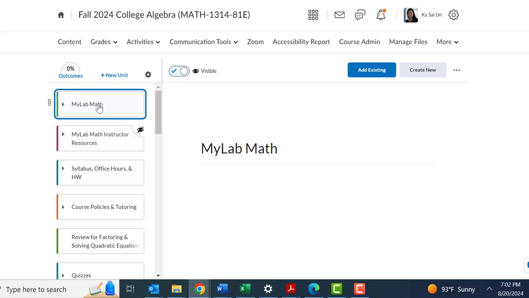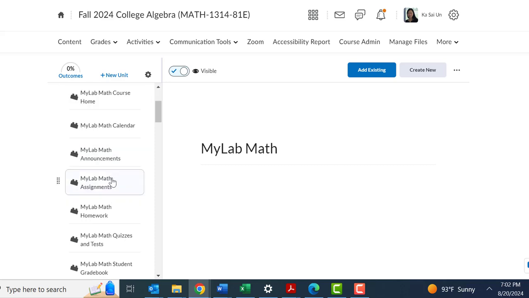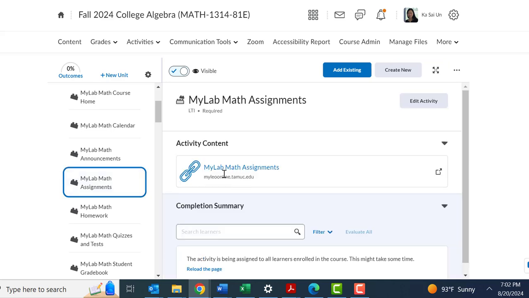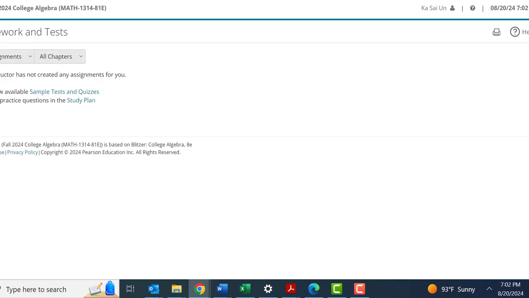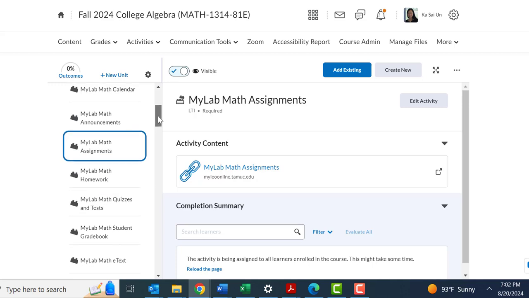So if you click on the MyLab Math for your student link, you will see a lot of sub links underneath there. Your students should go to MyLab Math Assignment to see the assignment. The first time they access it, it may require a few clicks, but they should see the MyLab Math Assignment link there. When they open it, they may see their homework and they can do their homework there. But today we are going to focus on the instructor part.